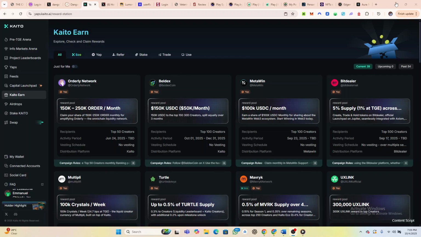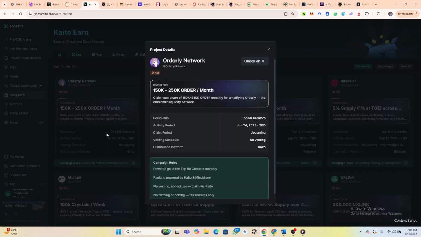So, like you can see here, we have the Orderly Network. They had their campaign start June 24th. When you click on this campaign, it will give you the full details, the number of people they want to reward. And this campaign is a deal struck by Kaito and the company, the project itself.